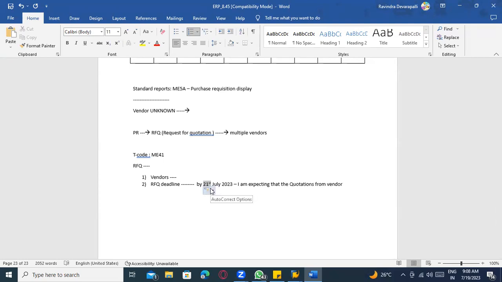Okay. So we'll be selecting based on whatever quotations we received, then we are comparing, then we are finalizing. So RFQ deadline is also very important. Okay. And you can also track that, okay, tracking number. You can put a tracking number when you are sending to multiple vendors. Maybe I have 500 vendors. Okay. So the RFQ number one, which has 500 vendors.